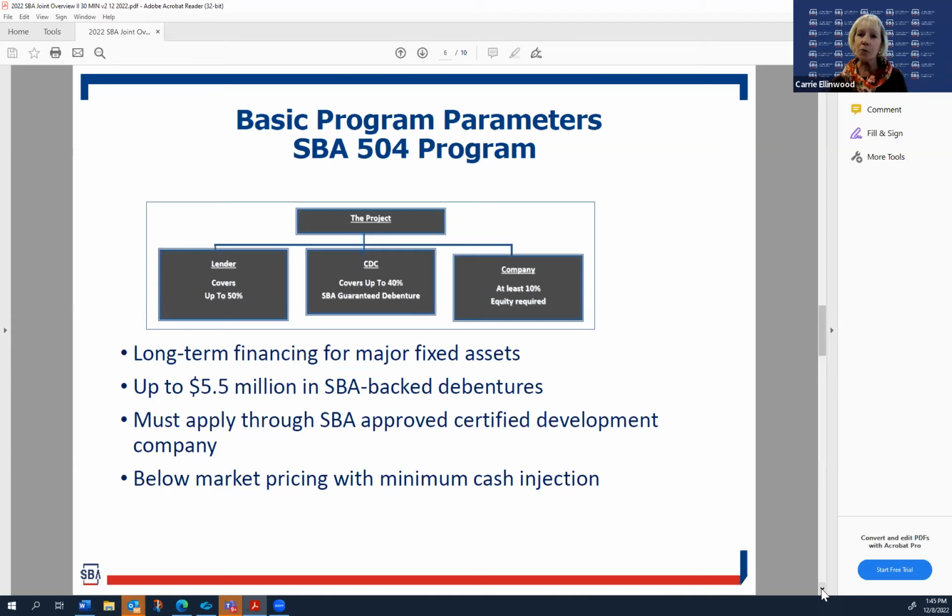So with the 504 program, you work with the certified development company, and they will assist you in putting the paperwork together. You will also work with a lender for that 50%, which is the first note that's shown on the slide here. Then, as you go through the process, you will only have to come up with 10%. And the SBA debenture is the remaining 40%. And for that portion of the 40%, you need to create or retain one full-time equivalent employee for each $65,000.